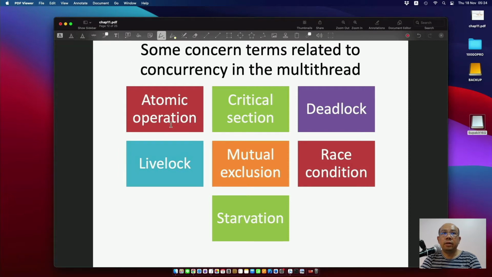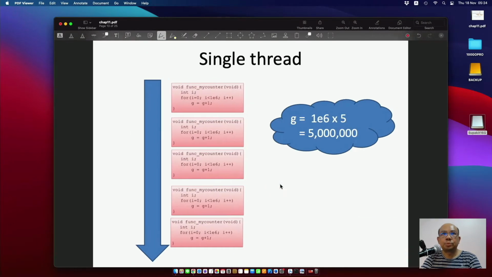Start with the first, that is the atomic operation. The second group is critical section, deadlock, livelock, mutual exclusion, race condition, and starvation. What is the meaning of each word? Now we will remember the single thread. The single thread does it like this.